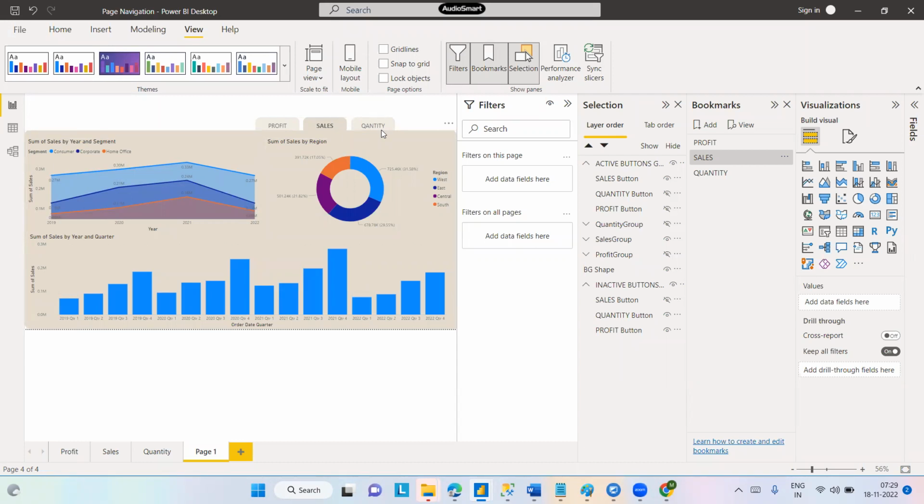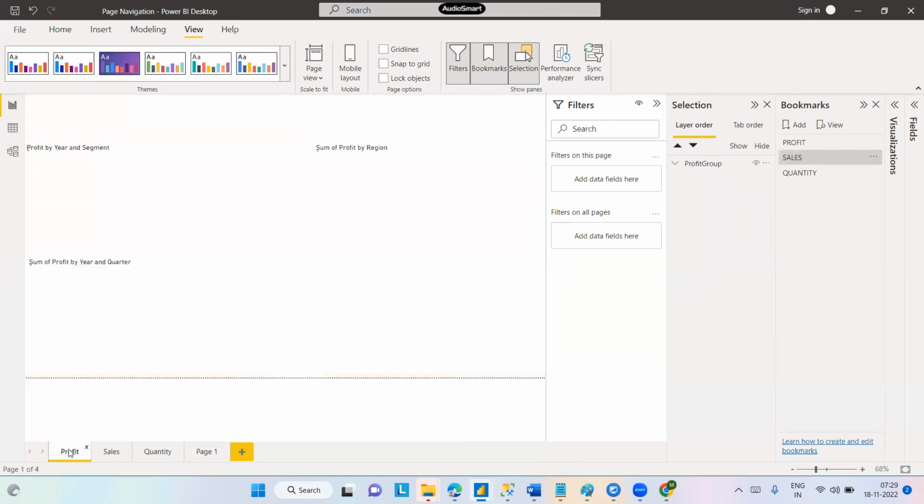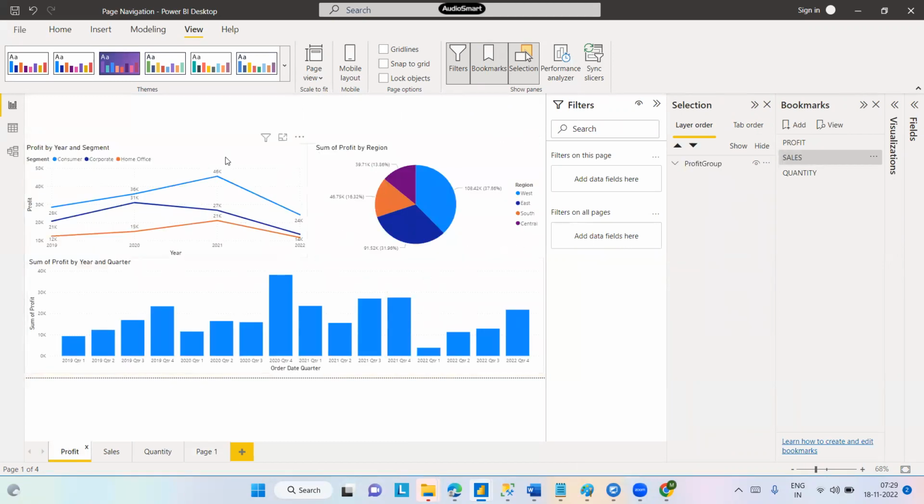Okay, so how we have to implement this, we will see today. I have created three different visuals, one of them profit by year and profit by segment. Let me build one sample one.